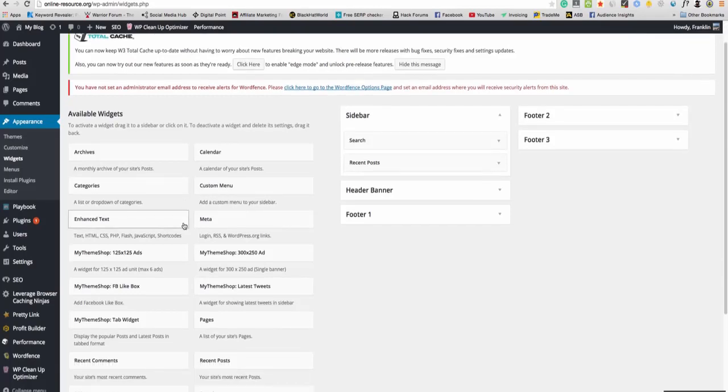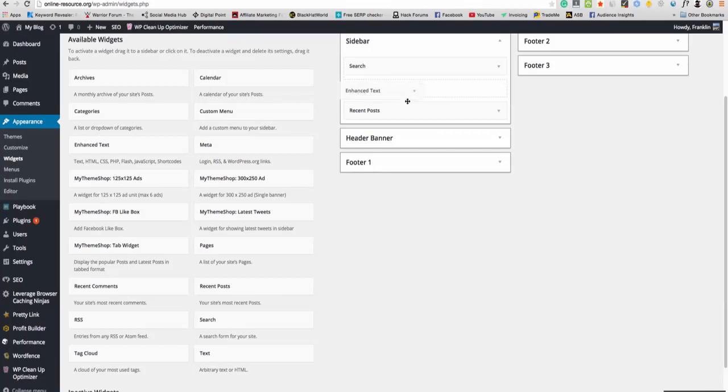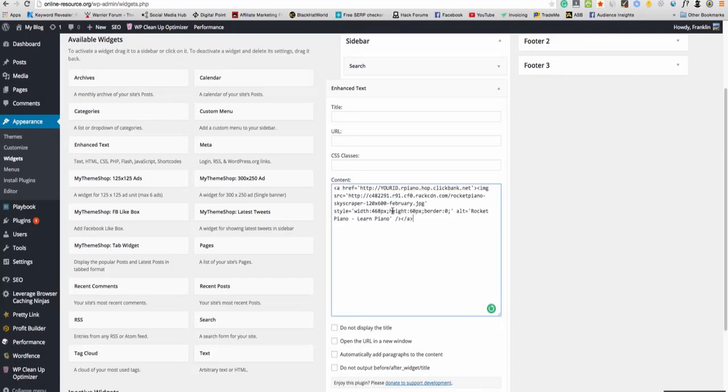And we're going to add the enhanced text widget. And we want to put it above recent posts. We just want to add the content here.